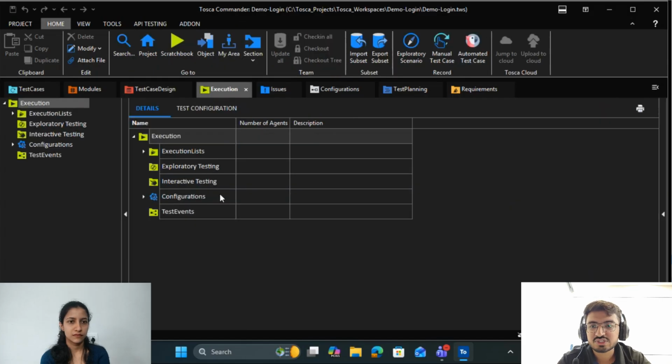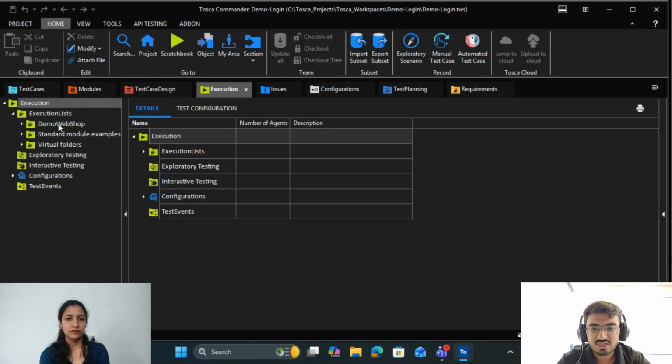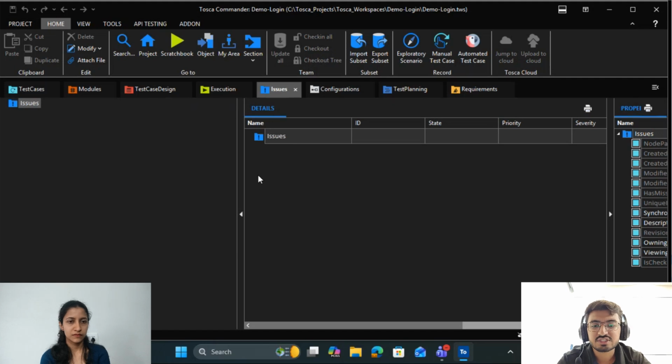This is the execution section. This execution section is used to run the test case and verify the application behavior. The test cases are organized into execution lists for structured runs. It provides the results such as pass, fail, logs, and screenshots. This is the issue section. The issue section is used to log and manage the defects identified during the testing.